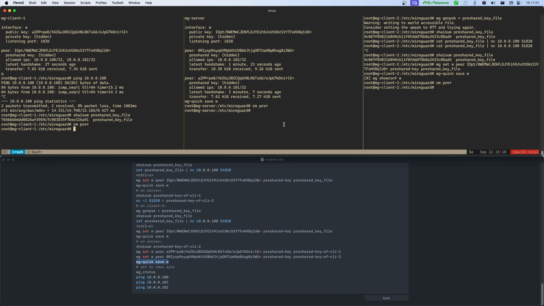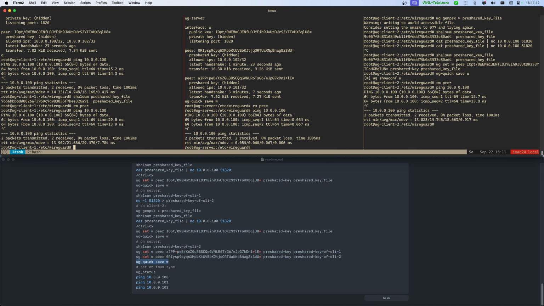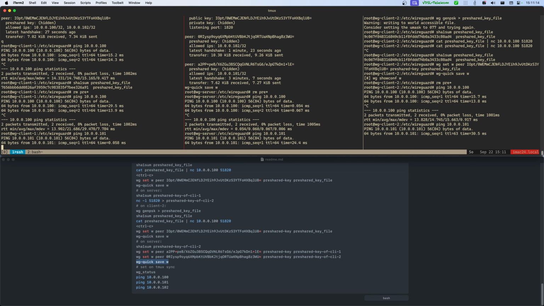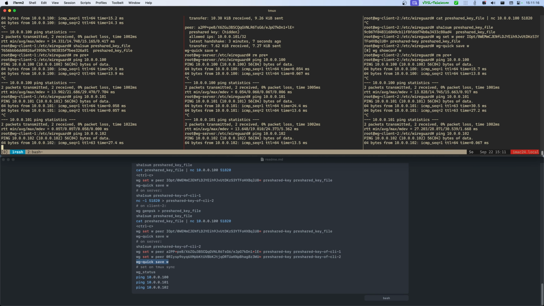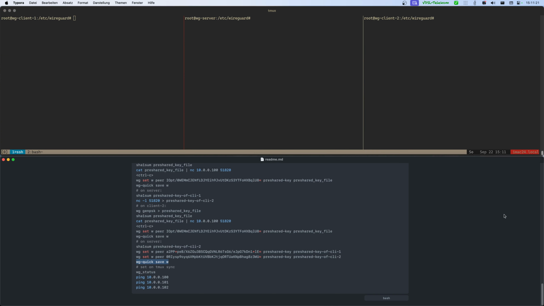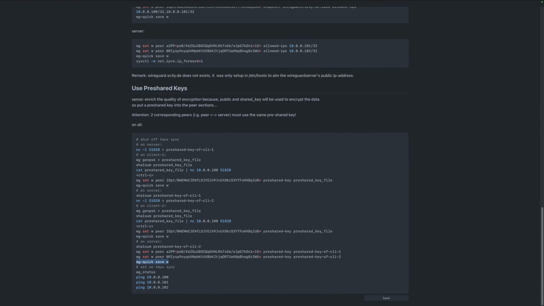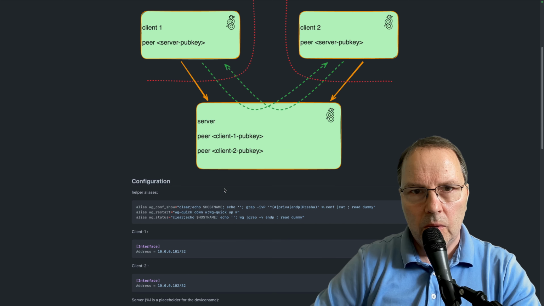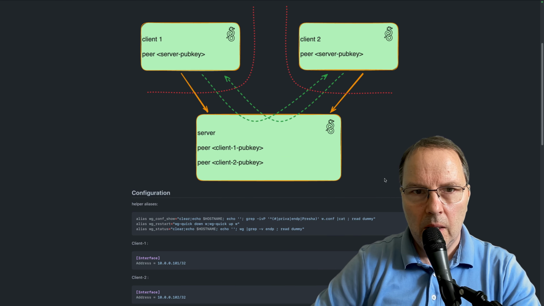And now let's synchronize the panes again. We ping the server. It works. We ping the first client. It works. And the second client, it works. Nice. That's what we wanted to achieve, I guess. So yeah, that's the way how to configure WireGuard.